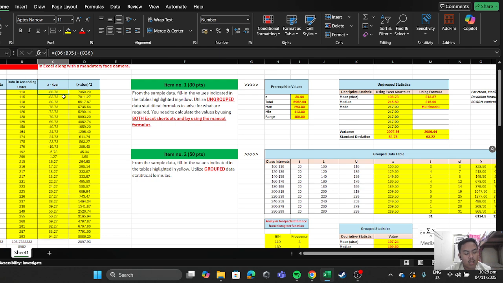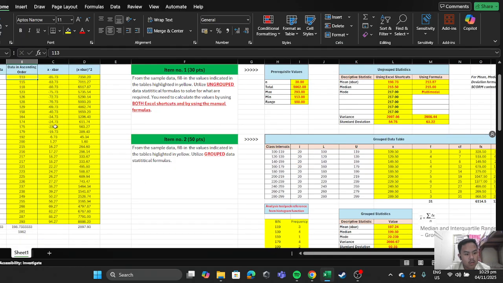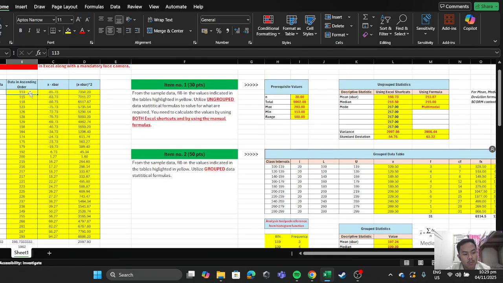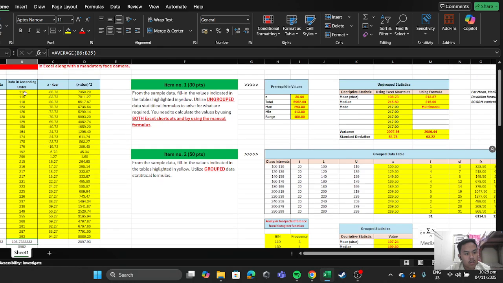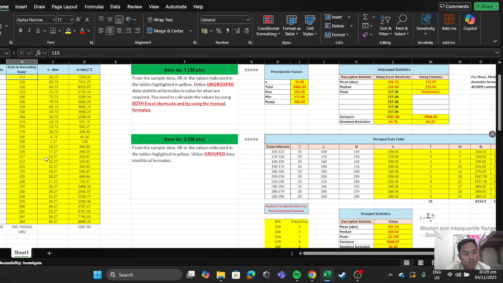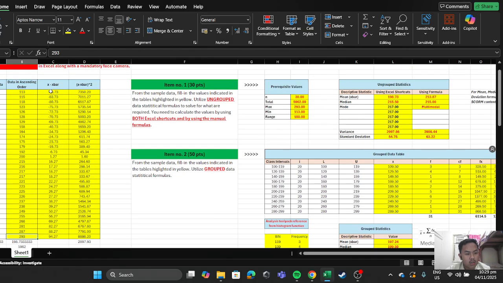And moving on to the next column, we have the X bar. So how do we get this X bar? We need to just subtract 198.73 from the numbers in column B6 to B35. We just divide it by 2.